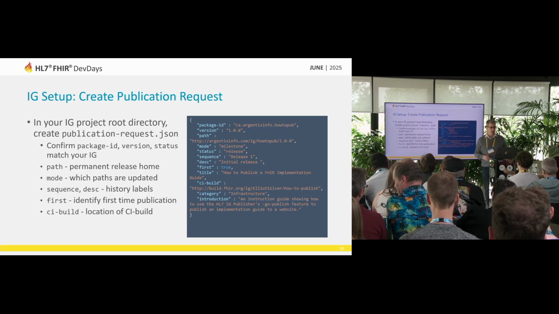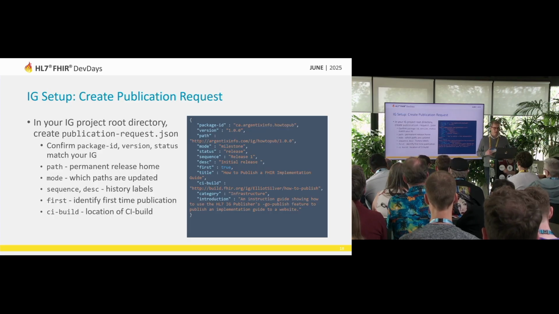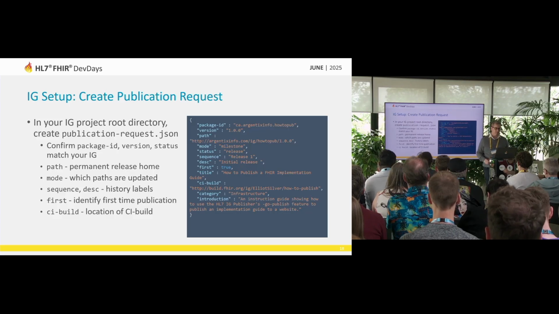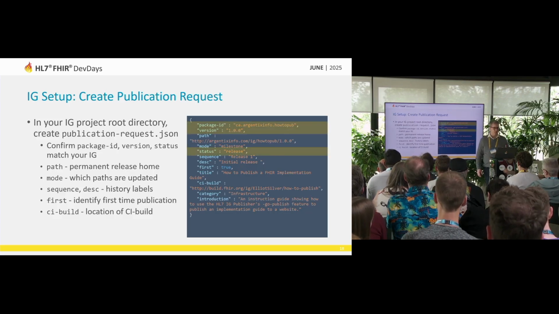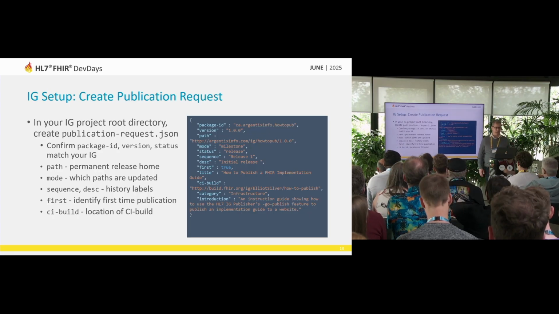Okay, here's the meat of setting up your implementation guide for publication, creating the publication request file. This file provides the necessary information for the publisher for how to handle this publication in this series of publications for this IG. Confirm that package ID, version, and status match your implementation guide resource or SUSHI config YAML.